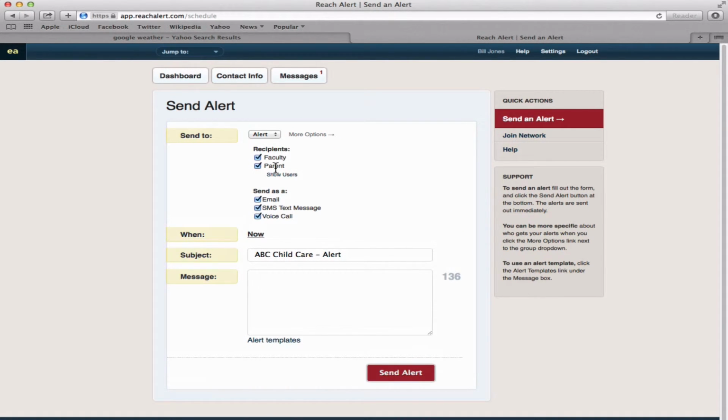Now, if we wanted to send a message just to our faculty, we would uncheck parents. So the message that we would send out would only go to faculty. But in this instance, what we want to do is alert those 2 or 3 people who haven't paid their tuition. And so we're going to go down here and I want to see the users. So you click on Show Users.